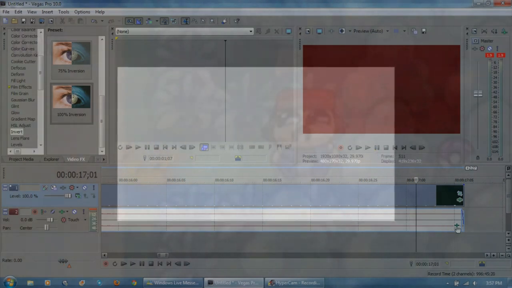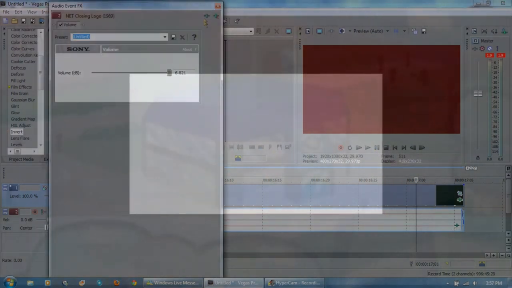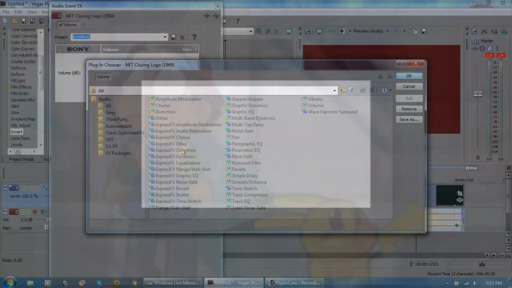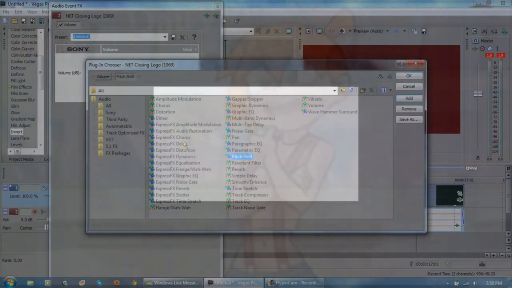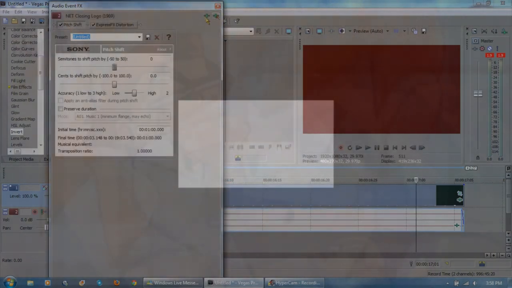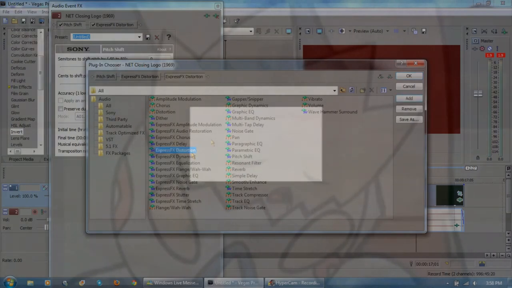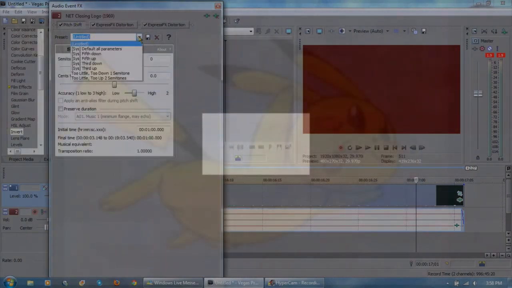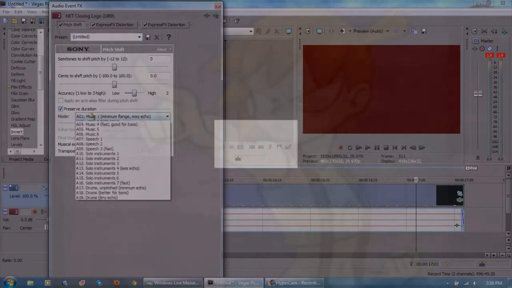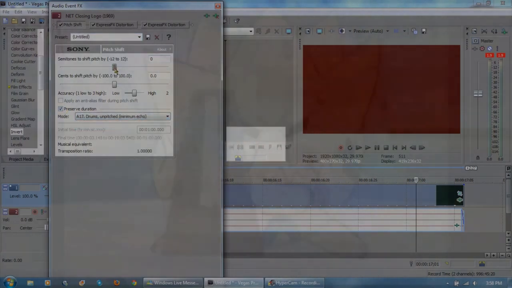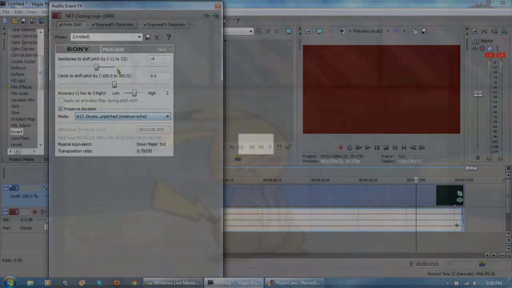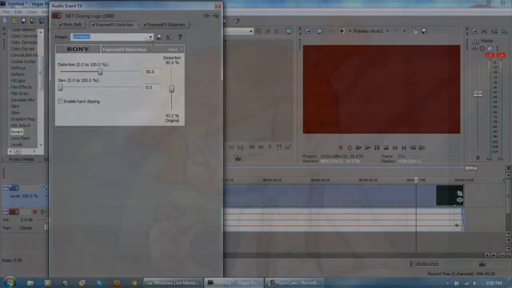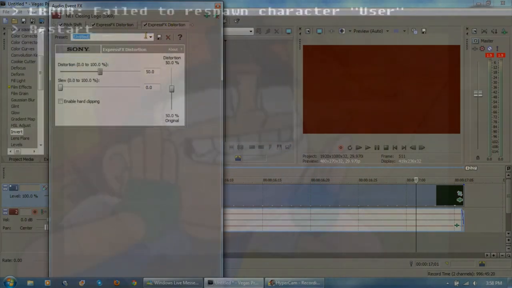I'm going to change the effects on the audio. I'm going to add pitch shift and distortion, and I'm going to remove the volume effect. Actually, you know what? I'm going to apply distortion twice. I don't want a preset. I want A17, preserve duration, and negative 4 semitones. So it's going to pitch down by 4. Expressive X distortion, I want mangle. And I want mangle twice. So that sounds really distorted.